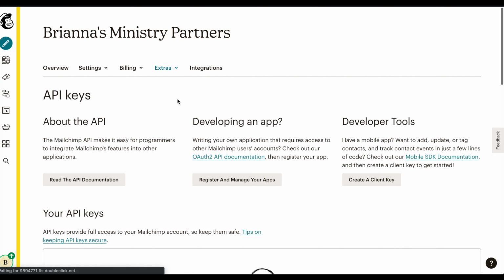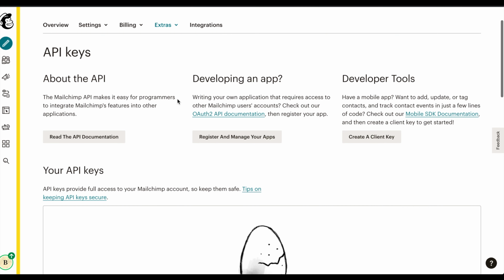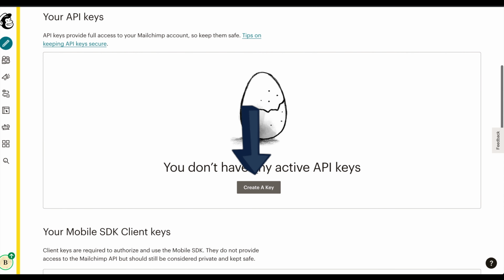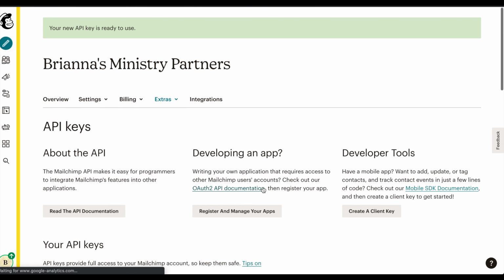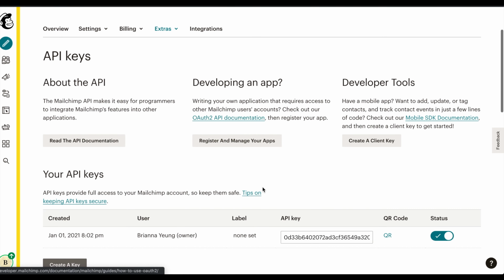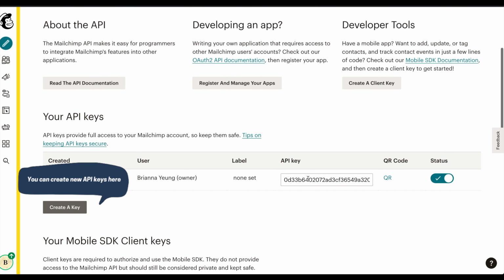So the API key is pretty much what you're going to use to sync MailChimp to your website. And in this example, I'm going to use Divi. So click create a key, and once it loads, you're just going to scroll down and then just copy and paste the API key.